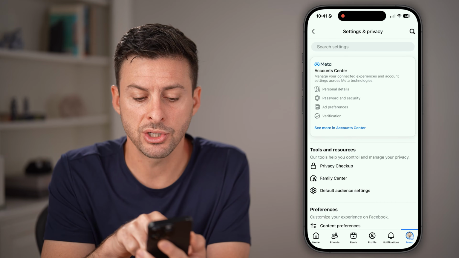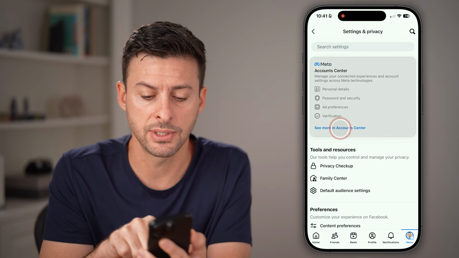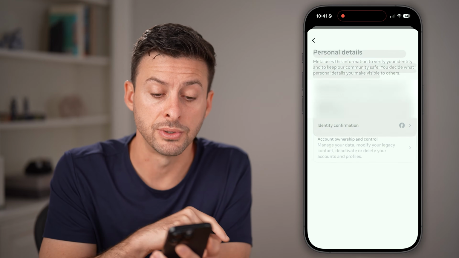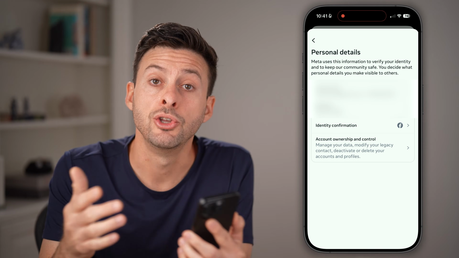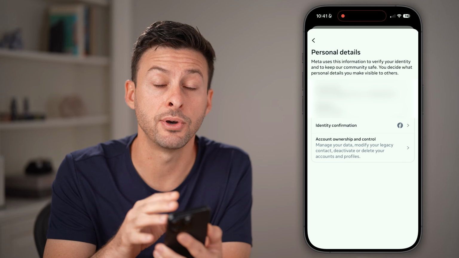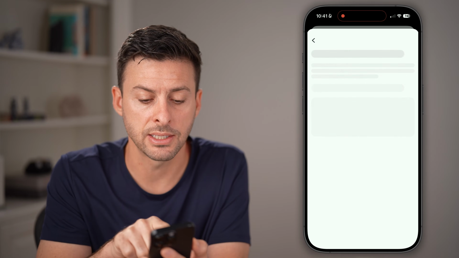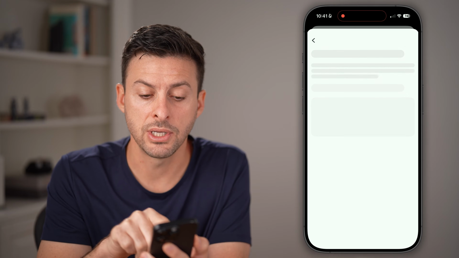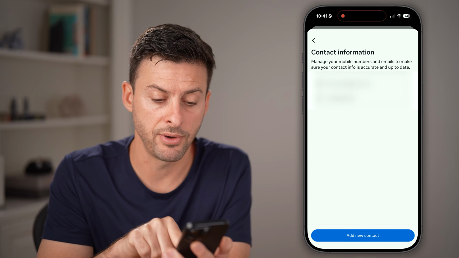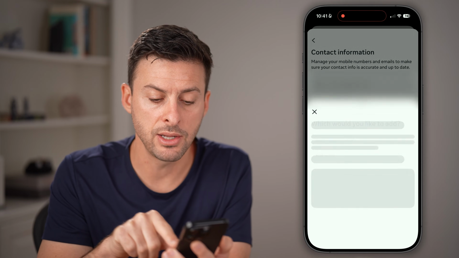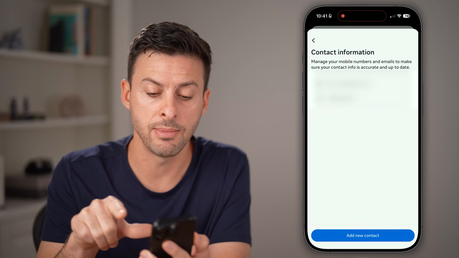Now to get into change it, we need to hit the See More in Account Center and then tap on Personal Details. After we're in here, you'll be able to see it says contact info, including your phone number and email address. So tap on contact info, and then of course, you can see both the email address and phone number. Now, first we'll tap add a new contact and add an email address.